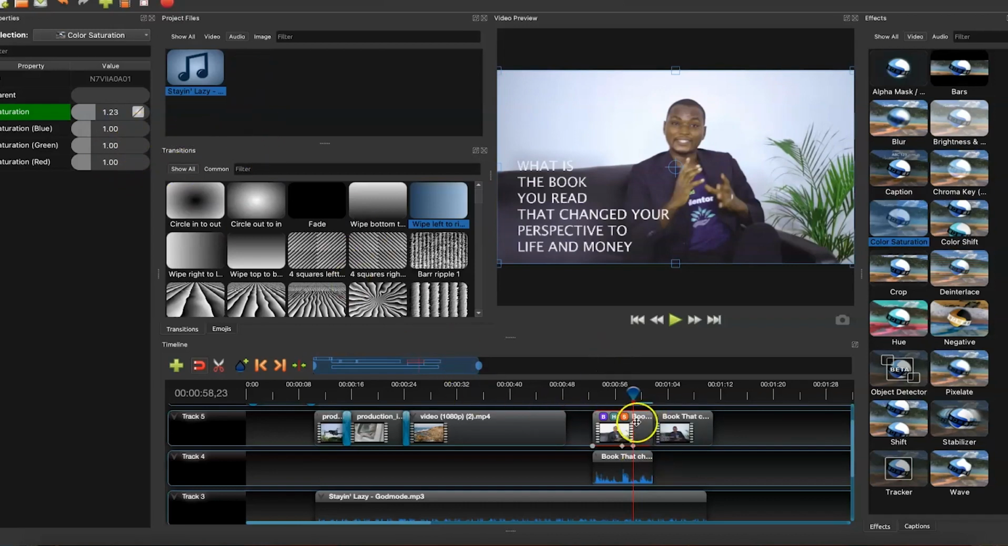Now we've added a number of effects on this, and if you want to add the same effect to the rest of the clip that you have, you can come all the way to this, and you can see this small arrow.